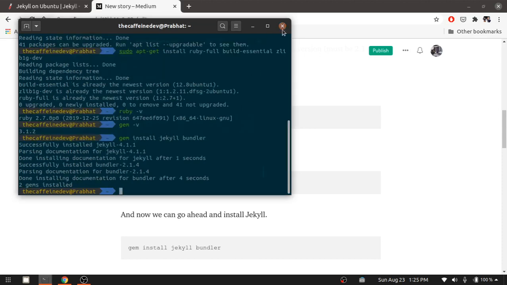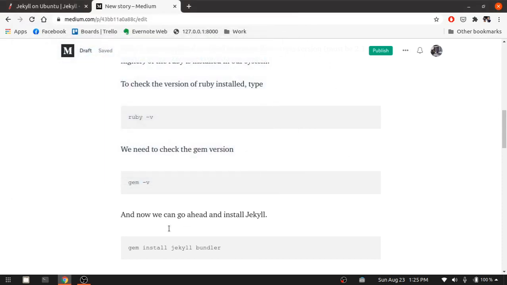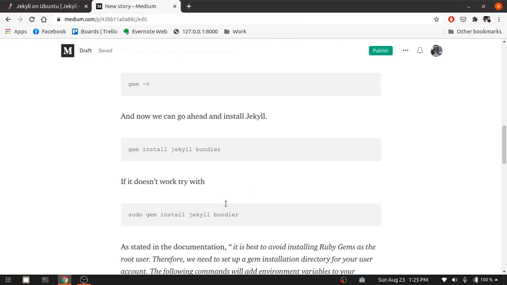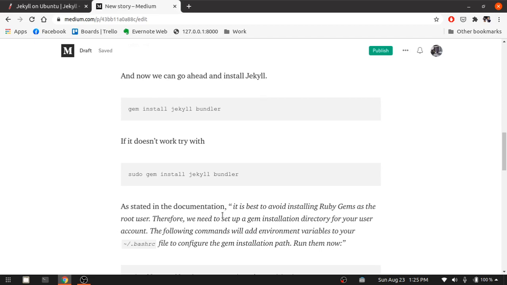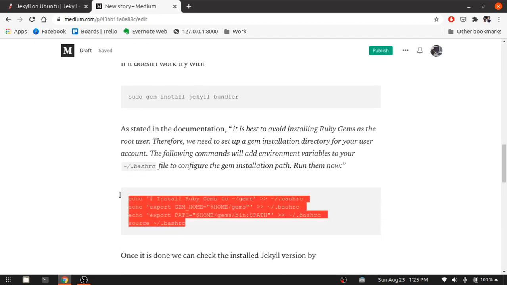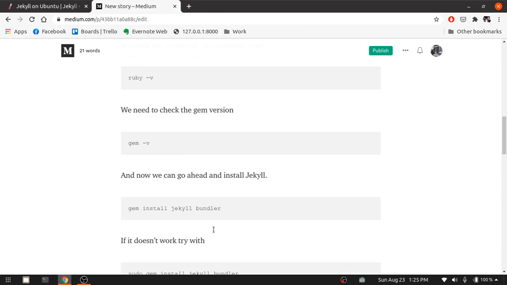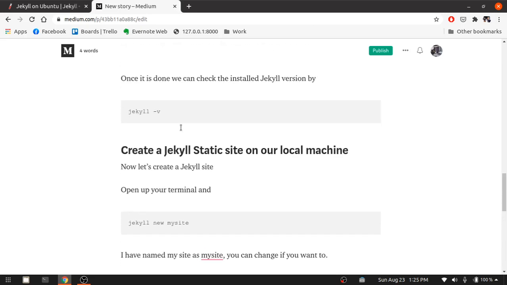Okay, so if it's not getting installed, you need to use the sudo command to install. And in the documentation, it's written that it's best to avoid the sudo command, I mean the root user. You can use this to set it up. I have actually done this before, so I directly installed with gem install jekyll bundler. Okay, so let's check the Jekyll version and see if it is installed or not.